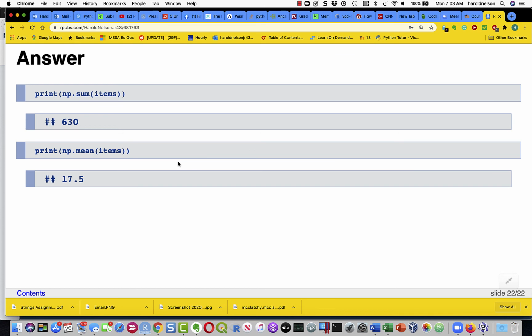And there we are. Print the sum of the items, np.sum of items, and I get 630. And print np.mean of items, and I get 17.5. Okay, that was easy enough.